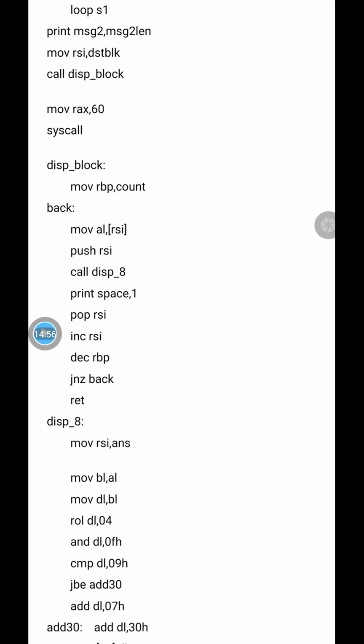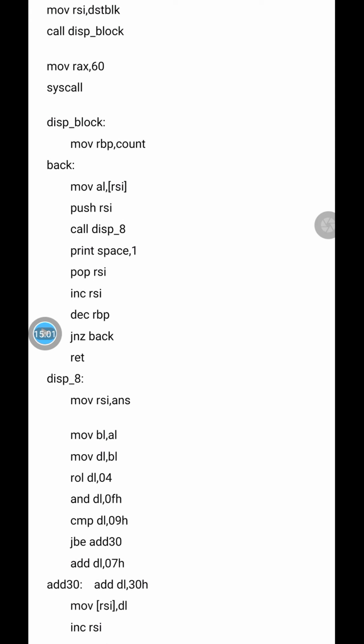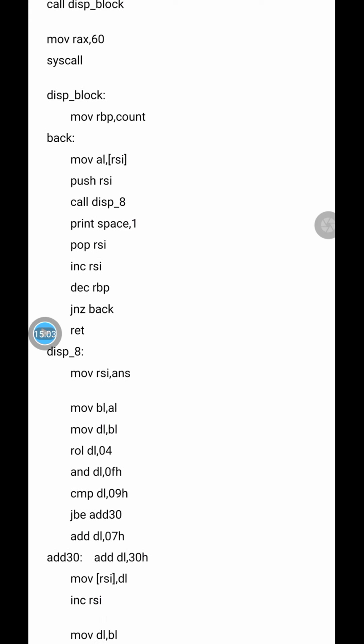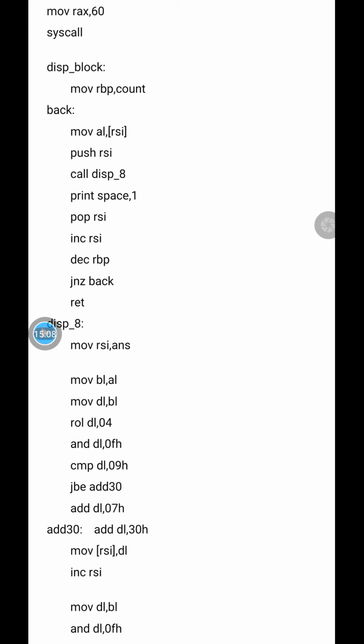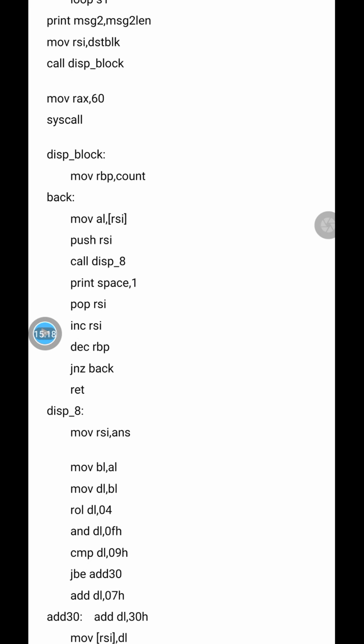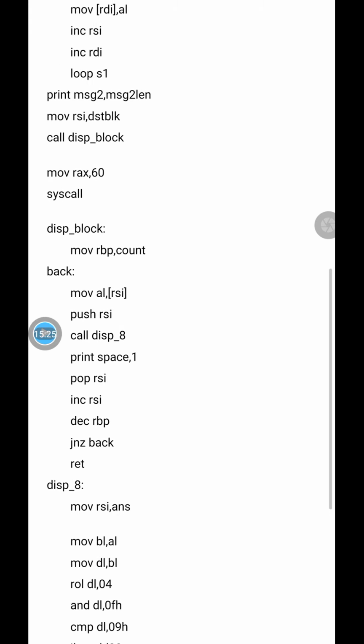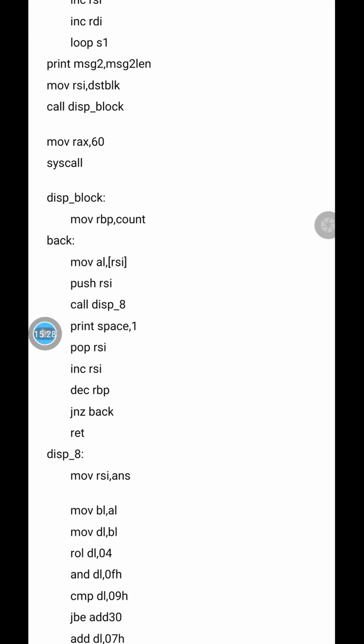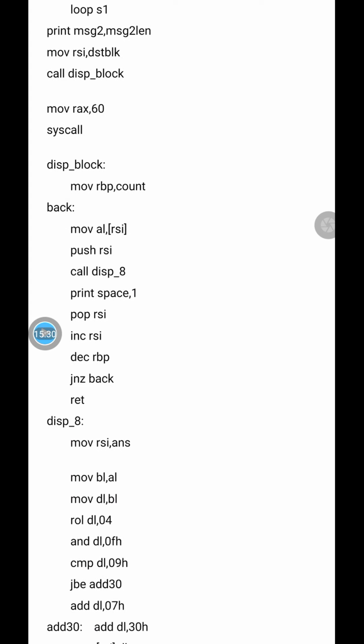Here that ASCII array is declared as ANS. Whatever the normal display procedure program which we have already discussed in the previous videos, this particular program is written which will display 10H on the screen. So the first number will get displayed on the screen. Now see, in this particular procedure we are using RSI to point to ANS, and here also we have used RSI to point to the source block.